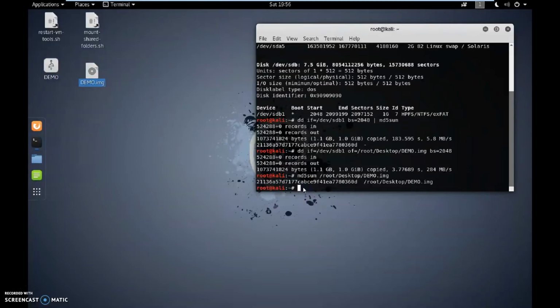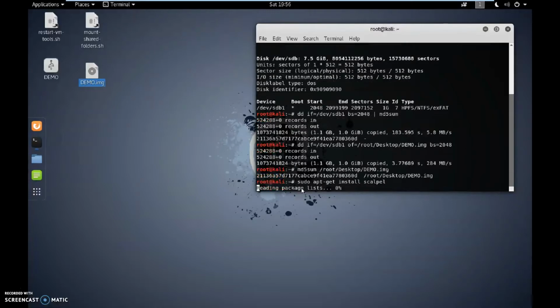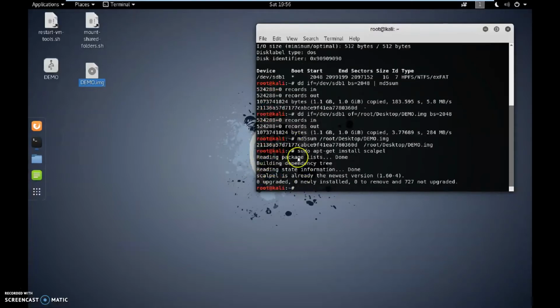So now that we've got an image, we can start working on that image. To do that, we will need our tool, Scalpel. So let's go ahead and install it. In this case, I've already installed it, but I'll take you through the steps. So we're going to say sudo apt-get install scalpel. And that would, generally, go ahead and install Scalpel, but since it's already installed here, we are good to go.